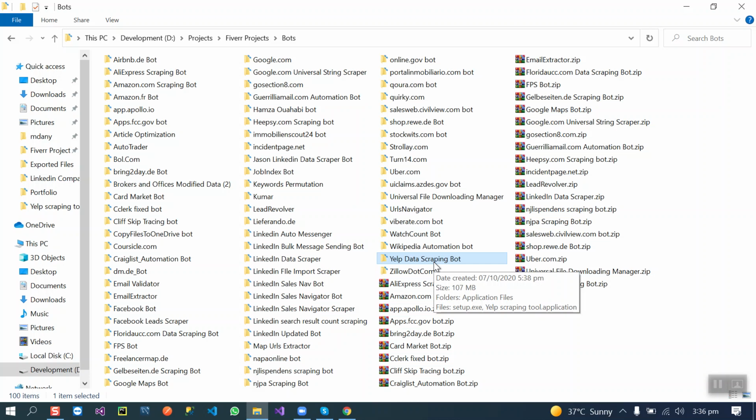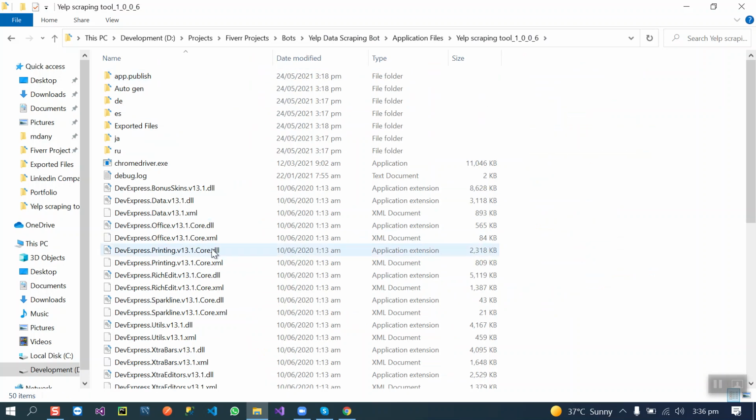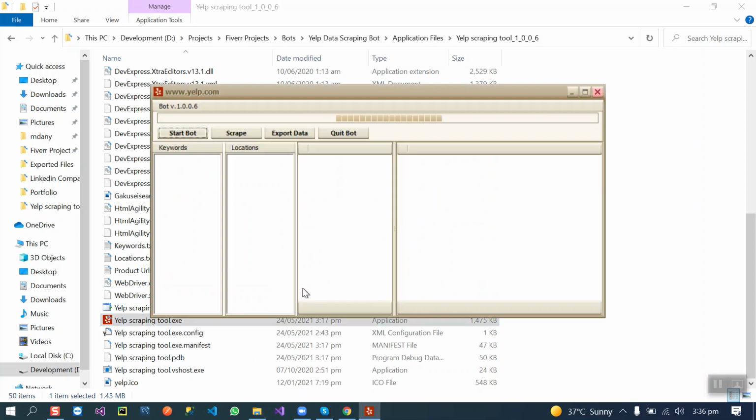First of all, you have to open this folder, go to application files, open this folder, and when you scroll down, you will see this exe file here. You have to run this file, and you will see the board here.